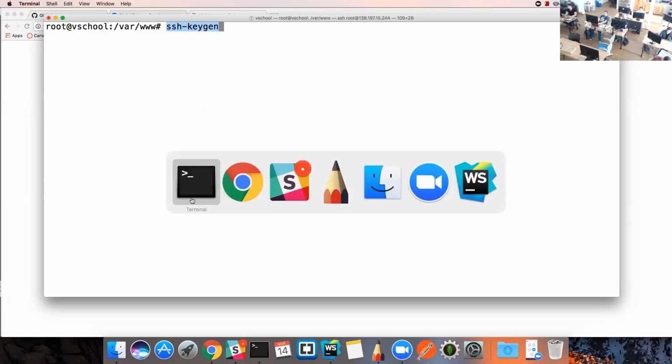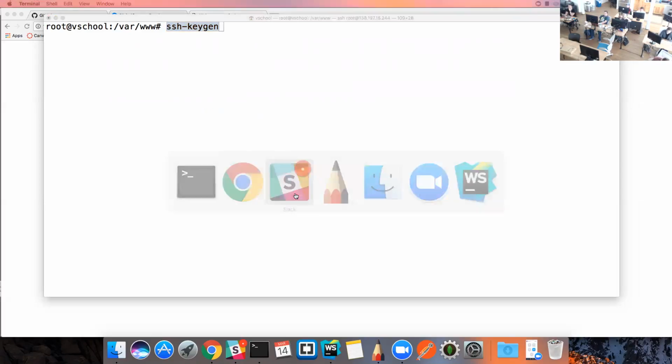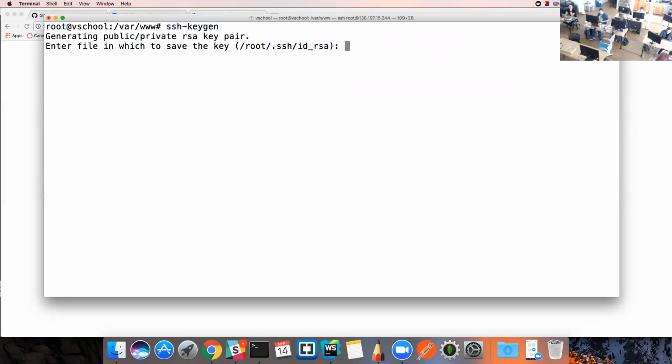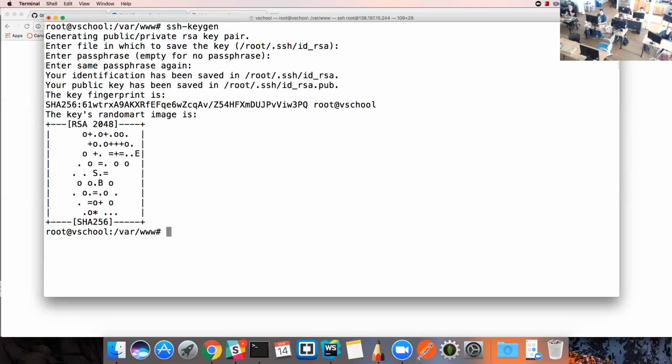I'm going to do, and you're going to do SSH-keygen. Okay, when it asks you what file you want to save the key, you can just hit enter. I'm just going to skip the passphrase just because I don't want to have to remember it.